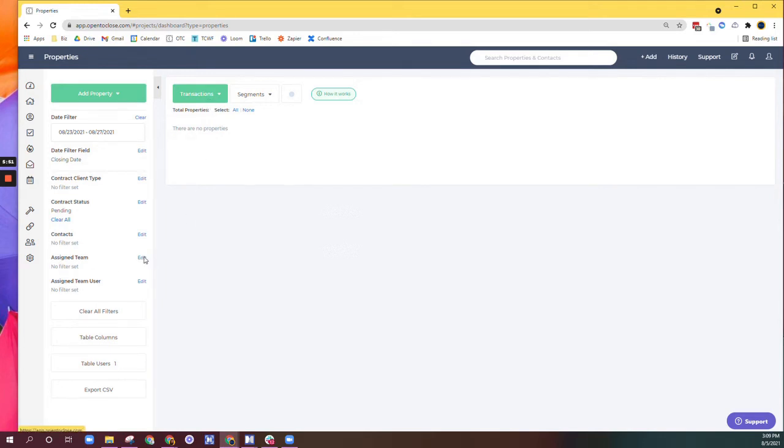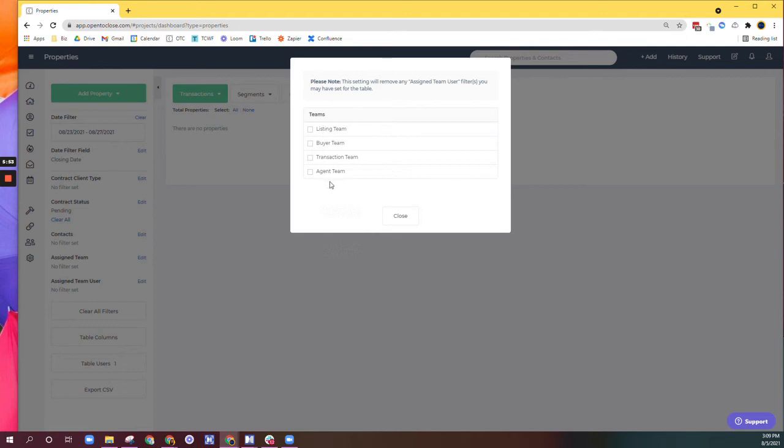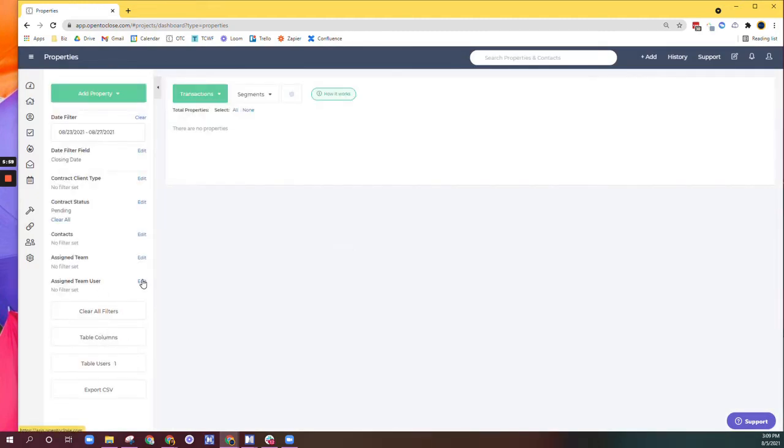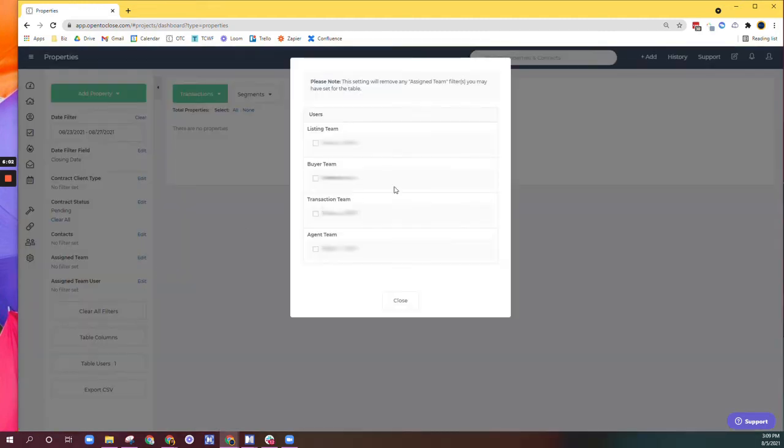The assigned team, if you had a bunch of teams, you can do it through here. You can really split them up. And then by team user, if you have more than one team, this is where you can go ahead and add, I just want to see Betty's, I just want to see Sarah's, and you can really get specific on that.